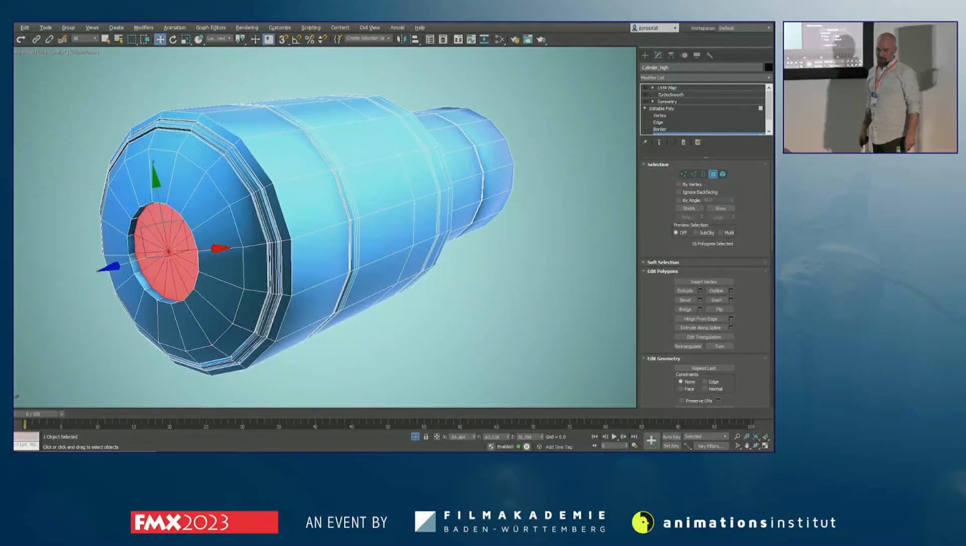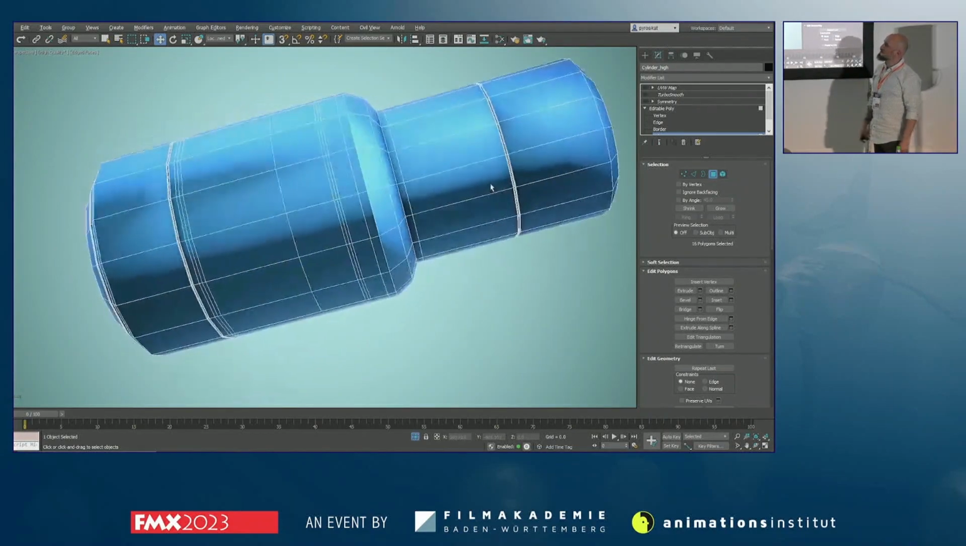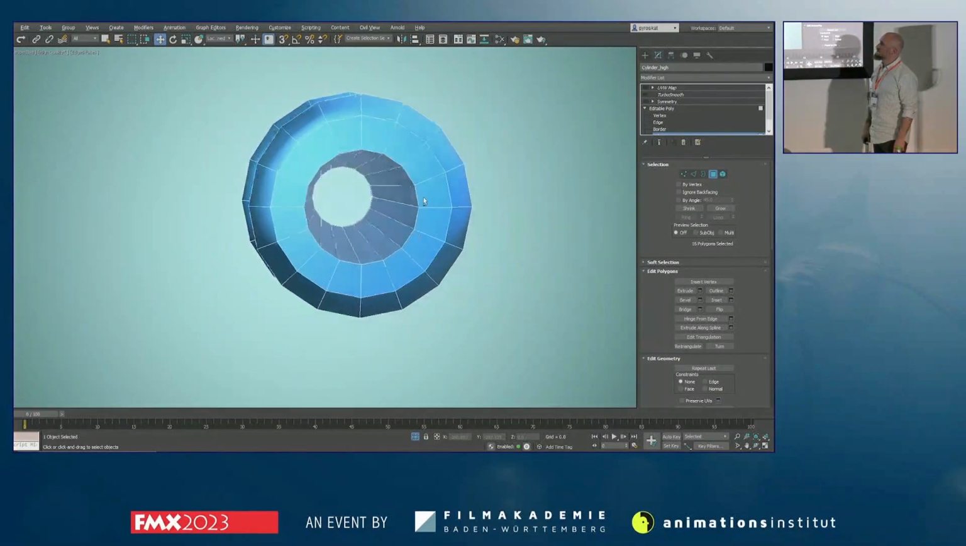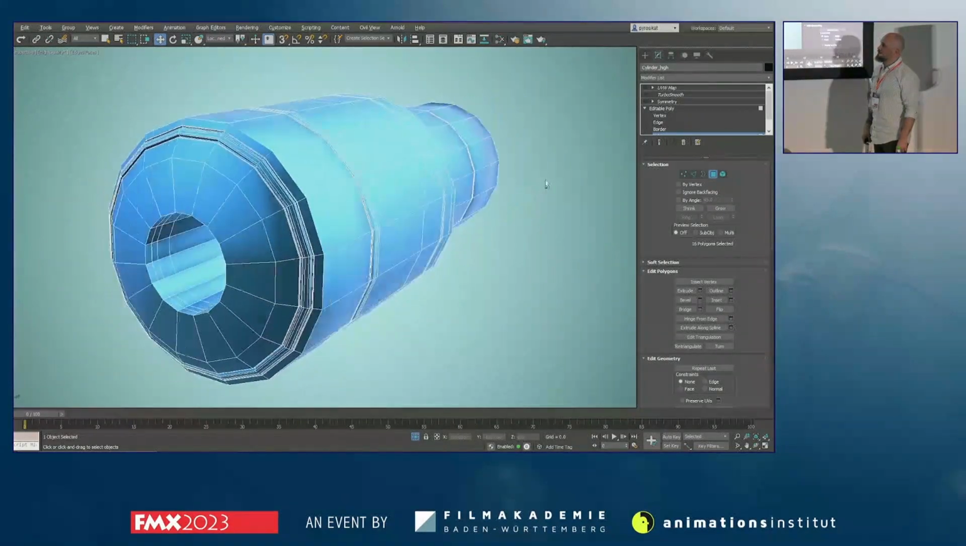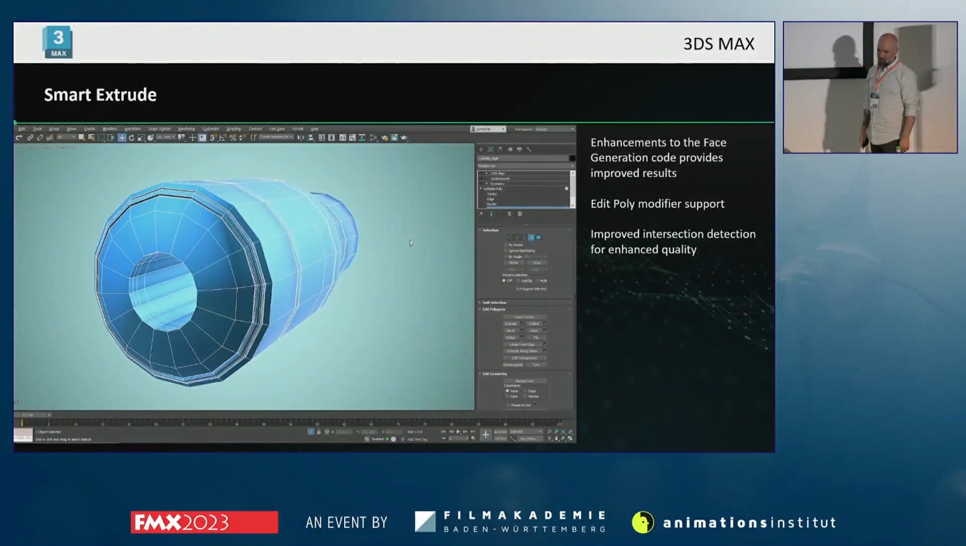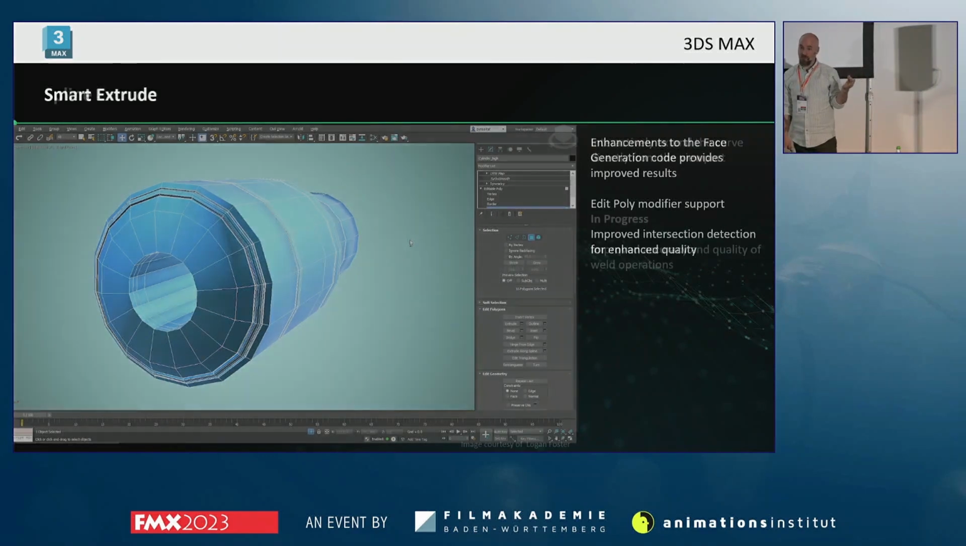Here we see that you can even cut holes through different segmentations, so you just move that all the way, and it creates the faces for you in the right way. So, yeah, this tool is called Smart Extrude. It is from polygon modeling. We added a kind of Smart Extrude as well for the shapes.